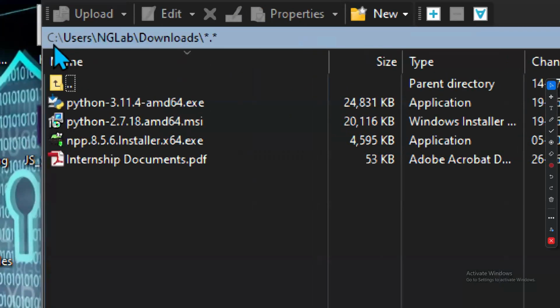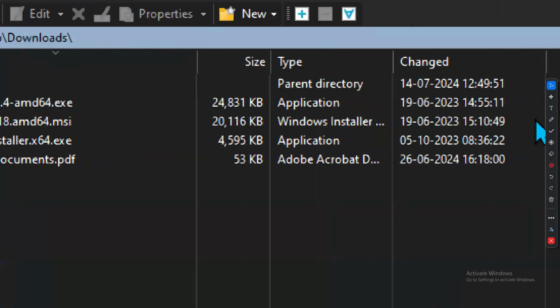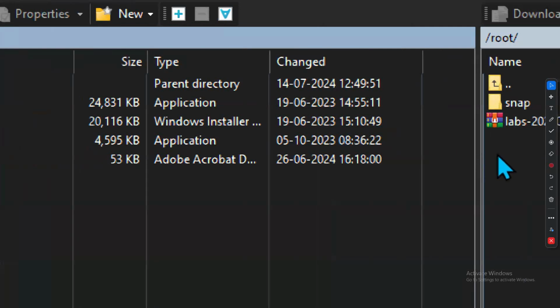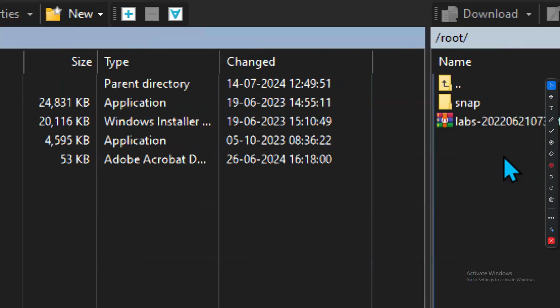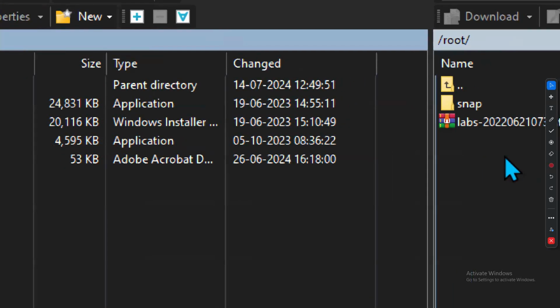Are you able to see? On the left side is my computer: C drive, Users, then your username, then my computer name, and then Downloads. By default, files come in the Downloads folder, but you can travel to other folders here. Then on the right side, you can see /root. If it starts with a slash, that means it is a Linux machine.